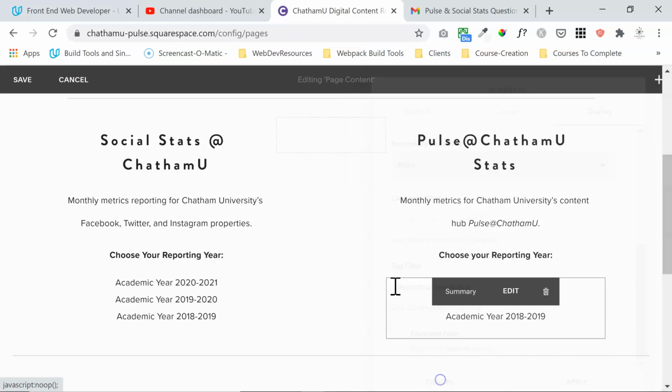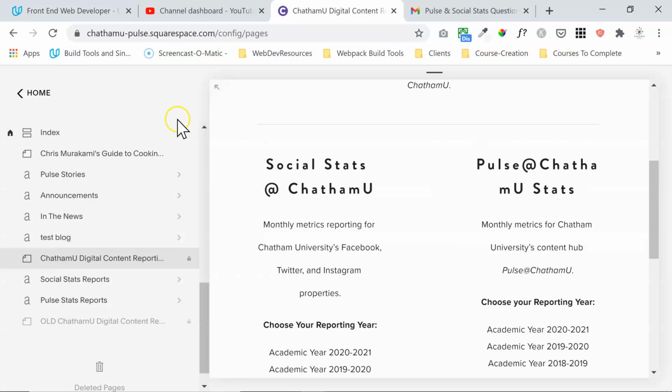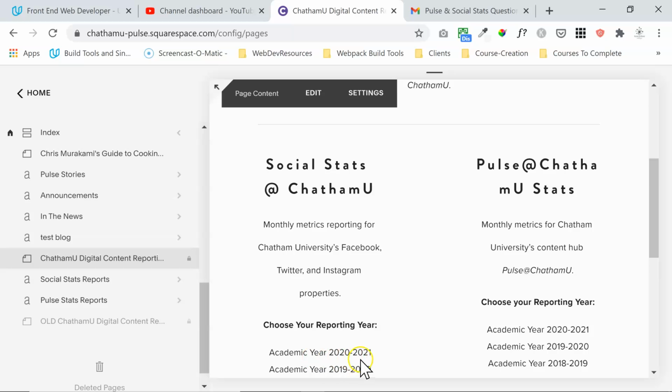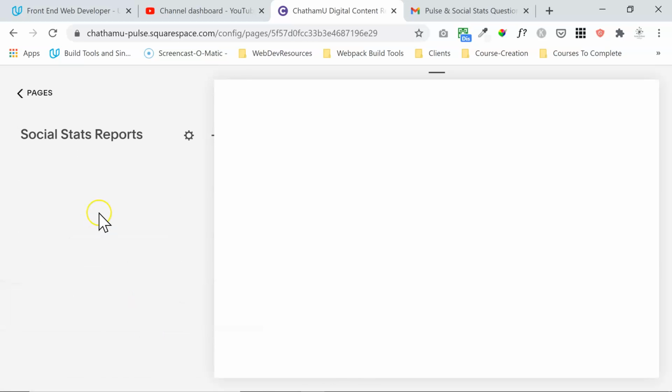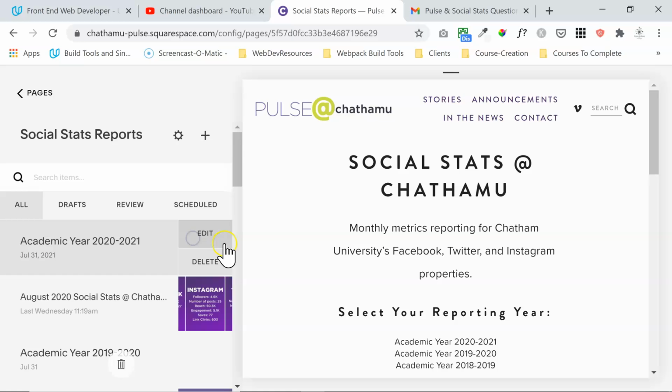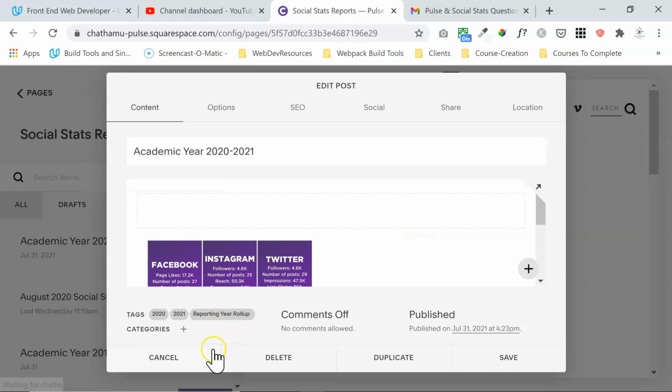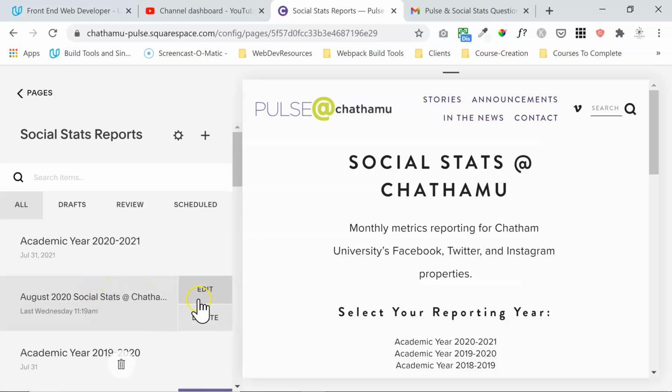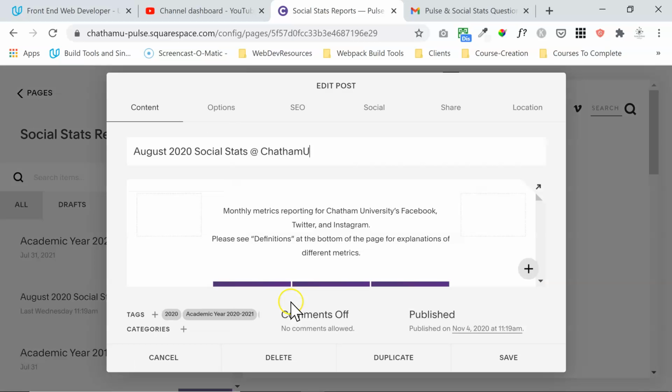So again, tagging is super important. We need to make sure our academic year posts have that reporting year roll-up tag in them. And then we need to make sure that our individual monthly posts are appropriately tagged with their academic year, so they will get pulled into those roll-up posts.